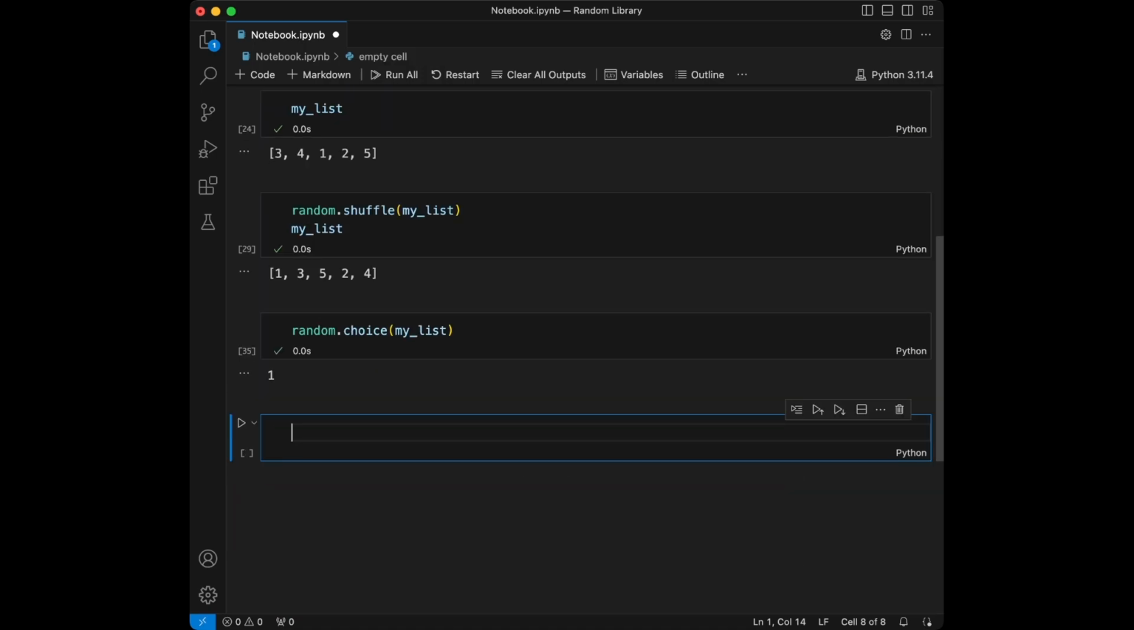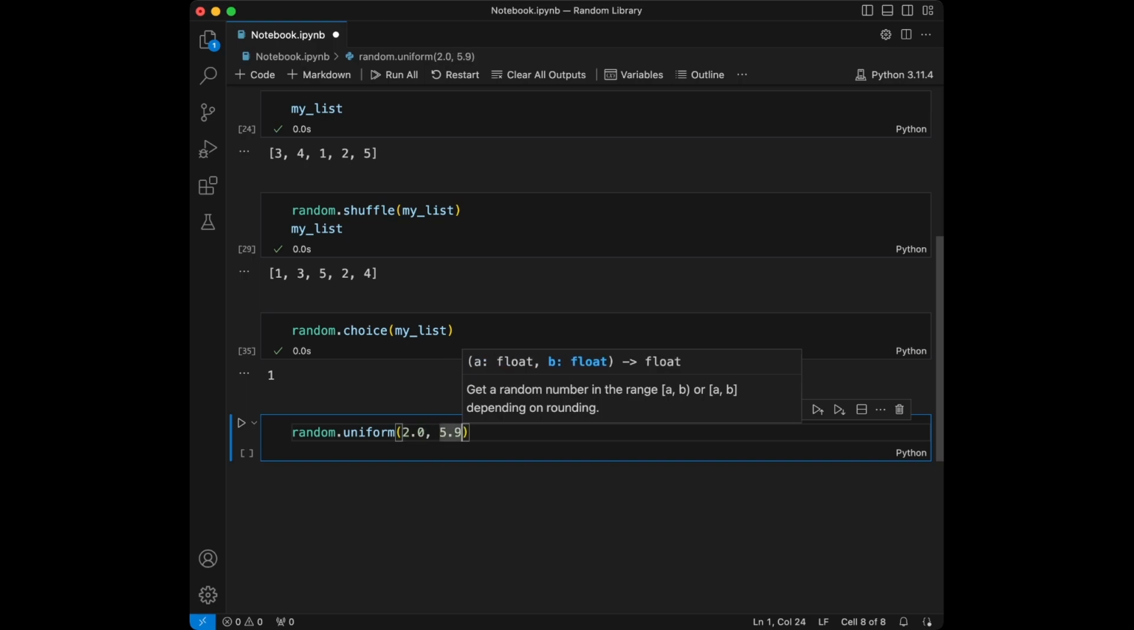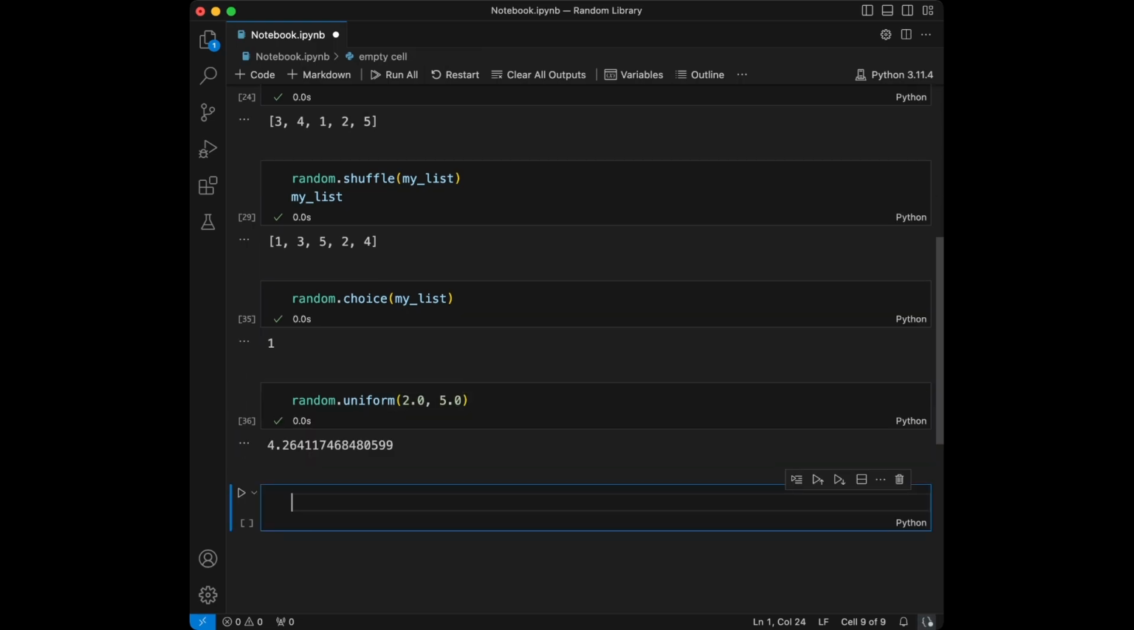Okay, let's see how we can generate random floats using the uniform method. I will say random.uniform and then I'm going to say 2.0 and 5.0, and we will get a random number between this range. Again, you can just rerun this cell and get different numbers every time, like this.